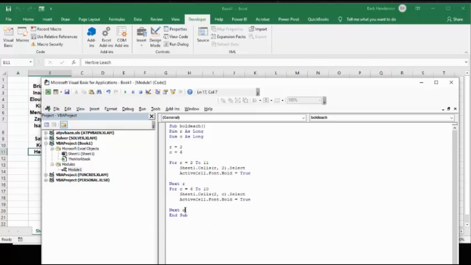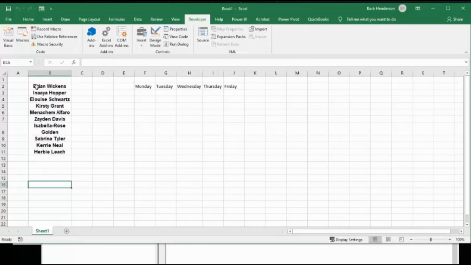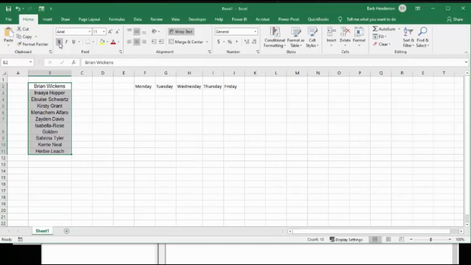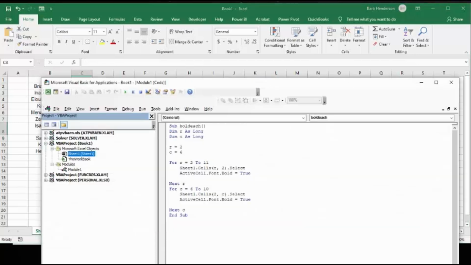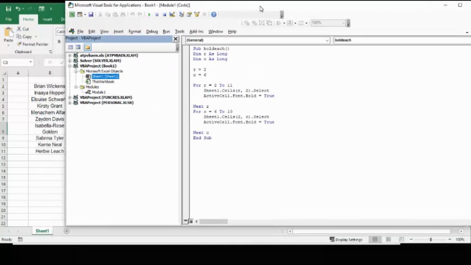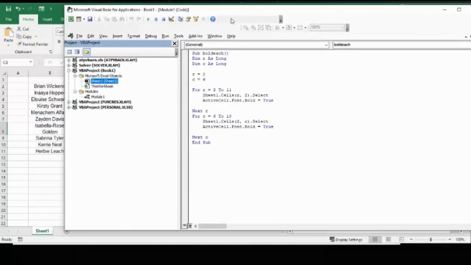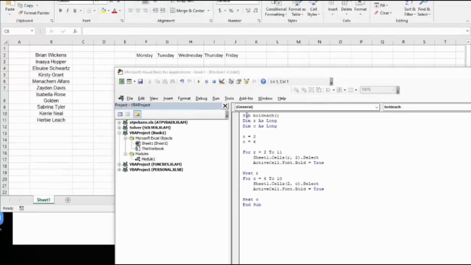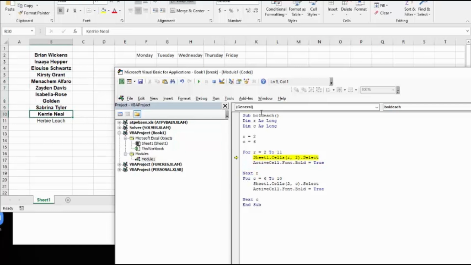Okay, now let's click away. All of these are bold from the last time we ran the code, so I'm just going to select them all, go to the Home tab, and take the bold off. Now they're not bold. Let's run through our code again. I'm going to F8 through this code, and it's going to go back and bold all these letters here. Okay, so now it's gone through here, and it's going to bold the days of the week.